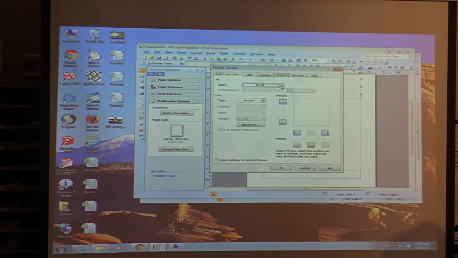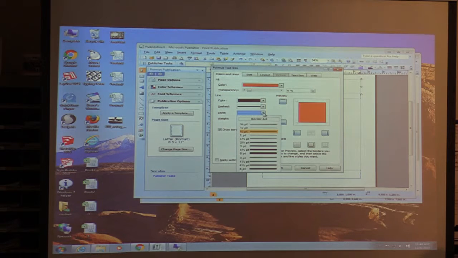Fill means whatever you'd put in the background. So right now it's on no fill. You can fill it with a color. Line is your outline, so no line would mean there would not be an outline around the box. If you make it a color, it'll then give you options for, do you want a dashed line? Do you want a solid line? Different styles, different sizes.